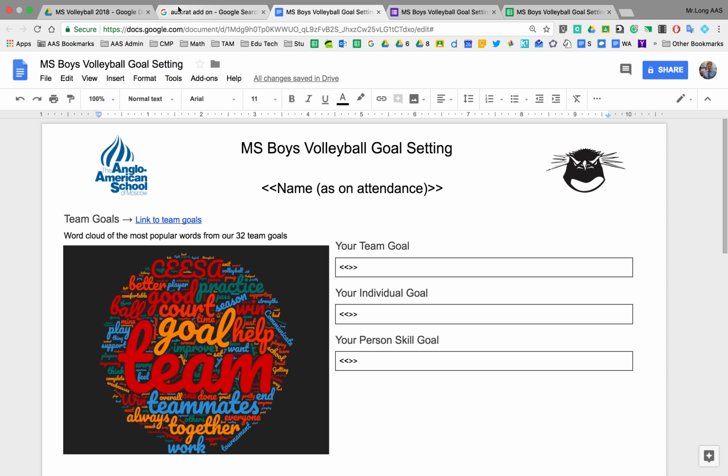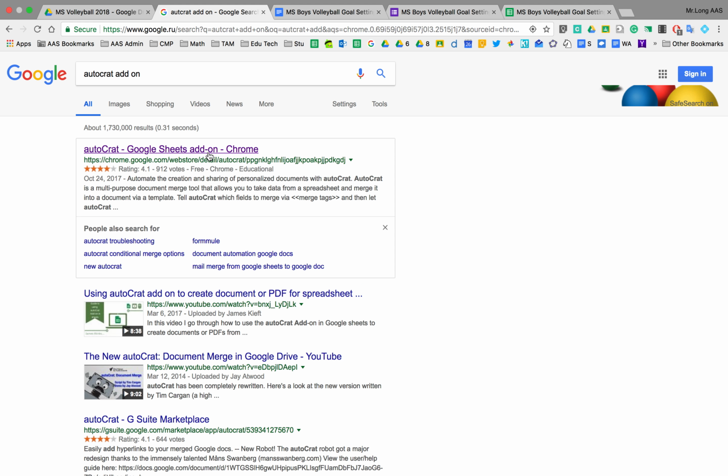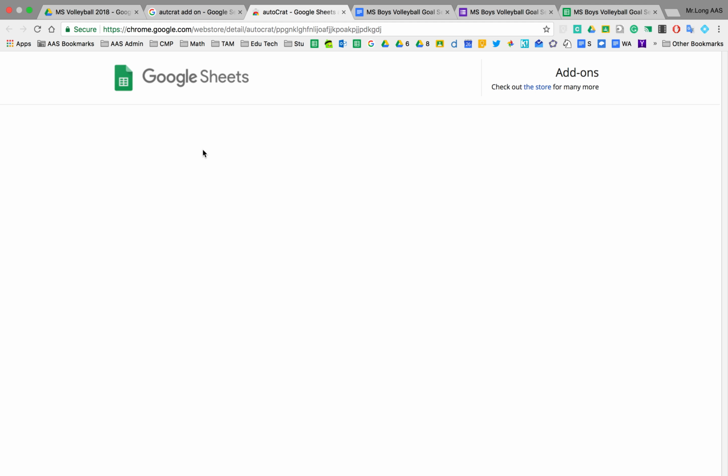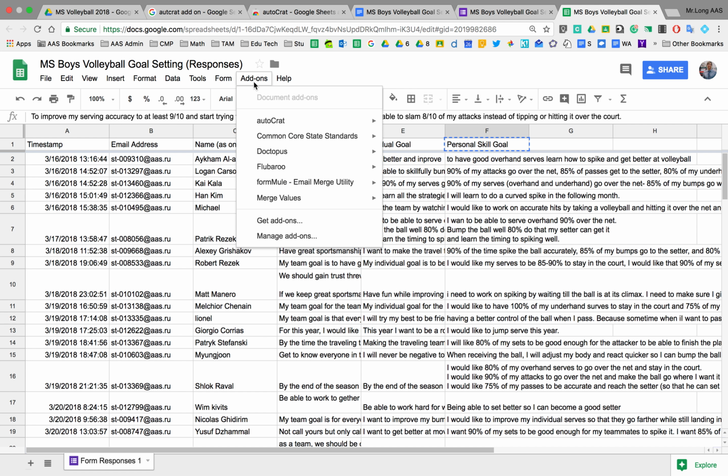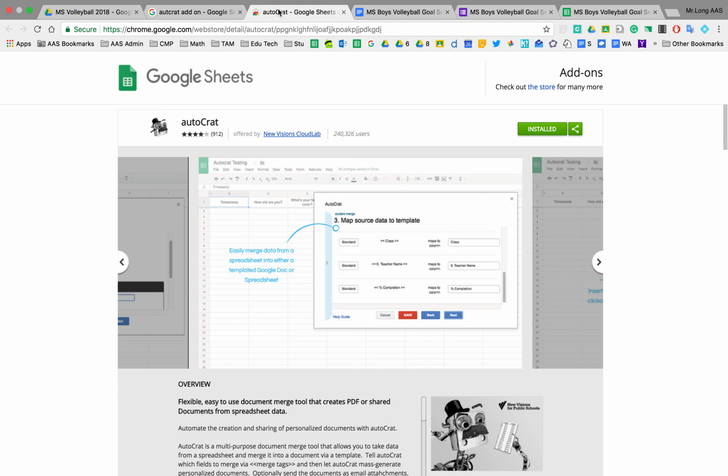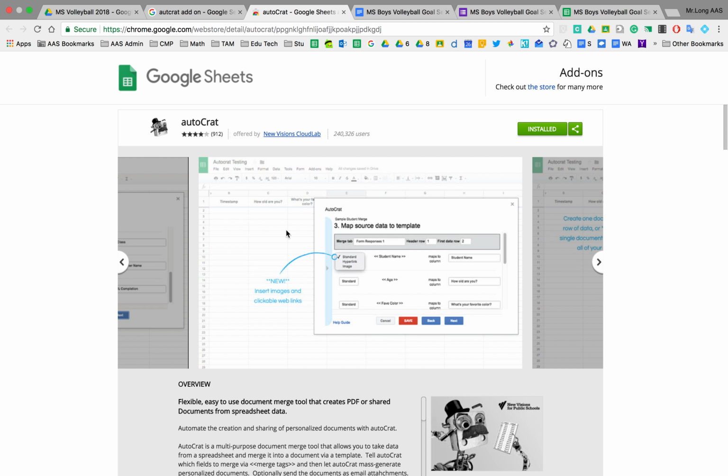Hi there. I'm going to talk to you today about autoCrat, a Google Sheets add-on for Chrome. You can get it at the Chrome store. Just Google it and then install it. Once installed, it'll drop down as your add-on and become available. autoCrat's a document merge tool, so you can create PDF or shared Google Docs, and that's what we're going to do today.